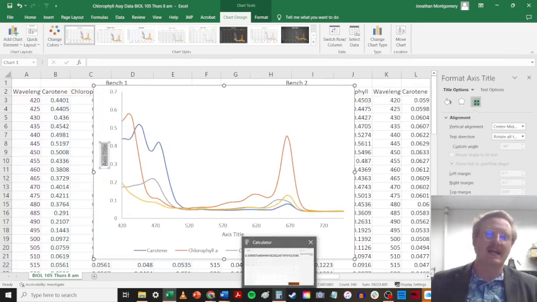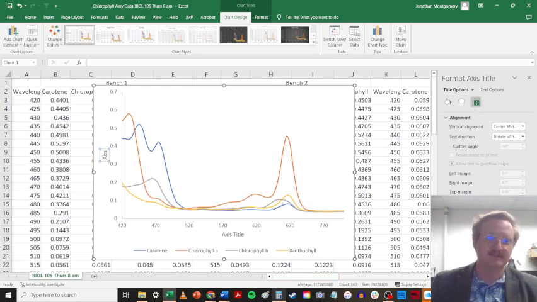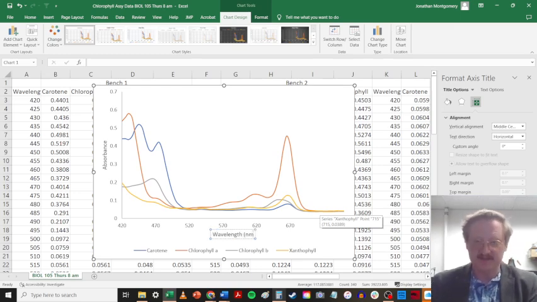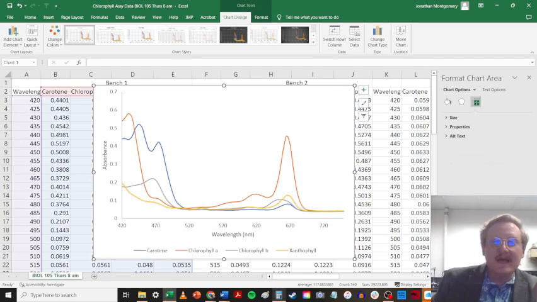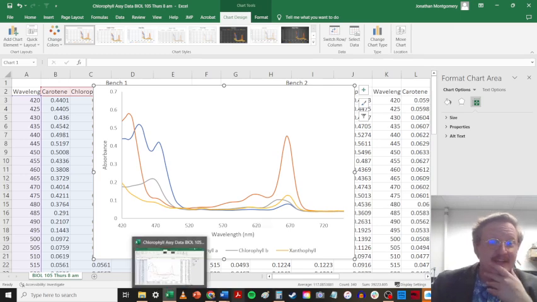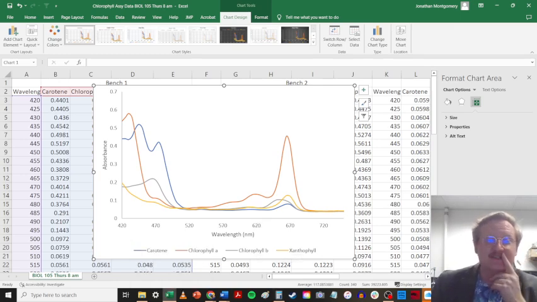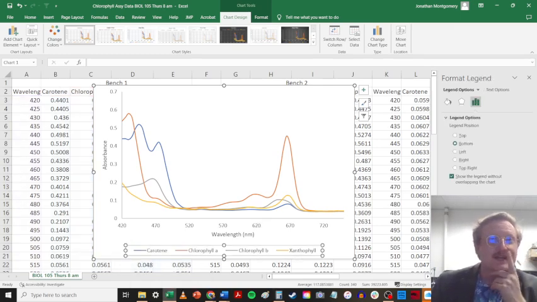For our y-axis, we're looking at absorbance. Okay. Our x-axis is looking at wavelength. And our wavelength is in nanometers. Okay. Now it's all looking pretty good. If you set it up with the labels in the data, you even have an effective legend here telling you what each pigment is. And if you remember from lecture and from the lab, this is pretty similar.